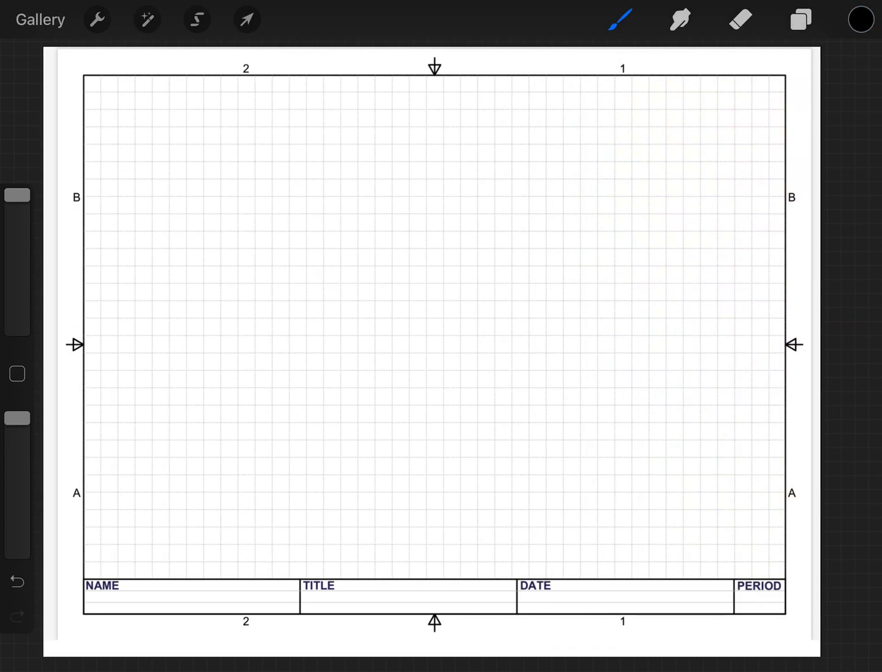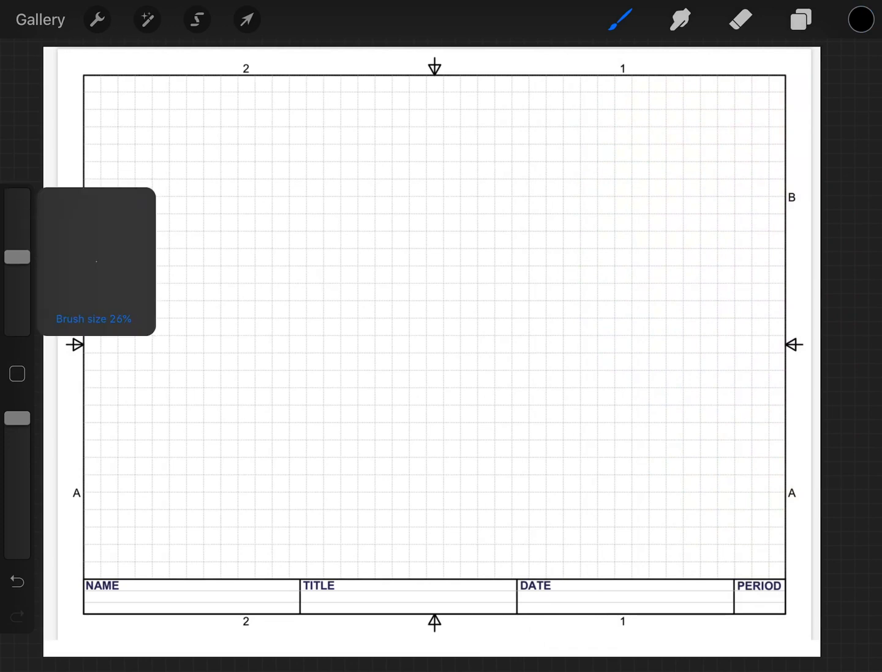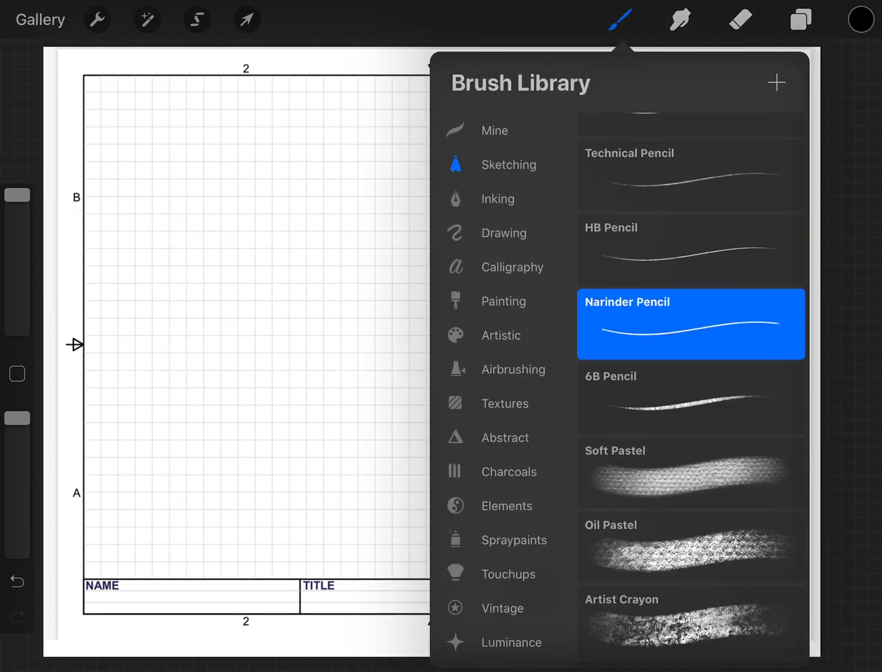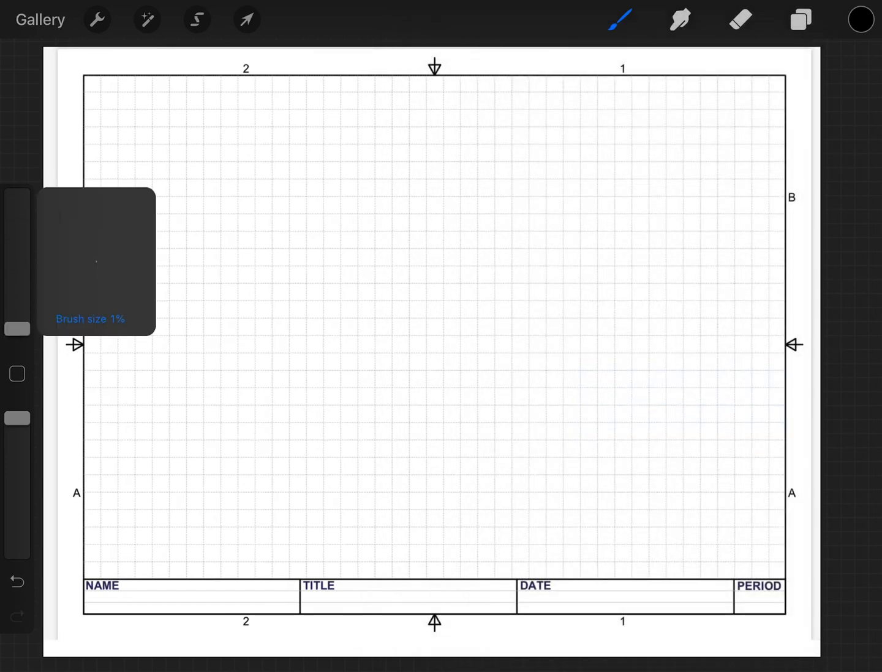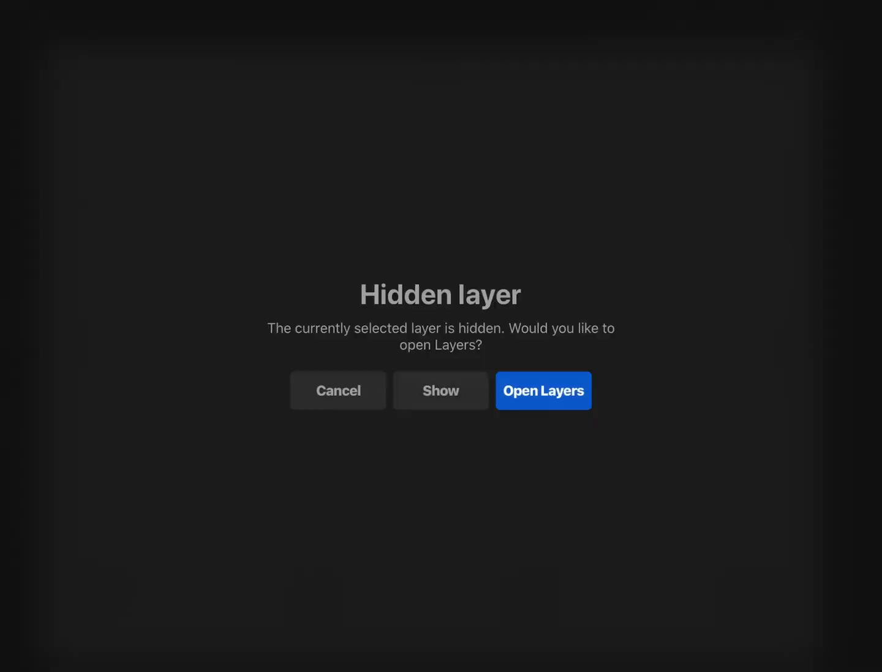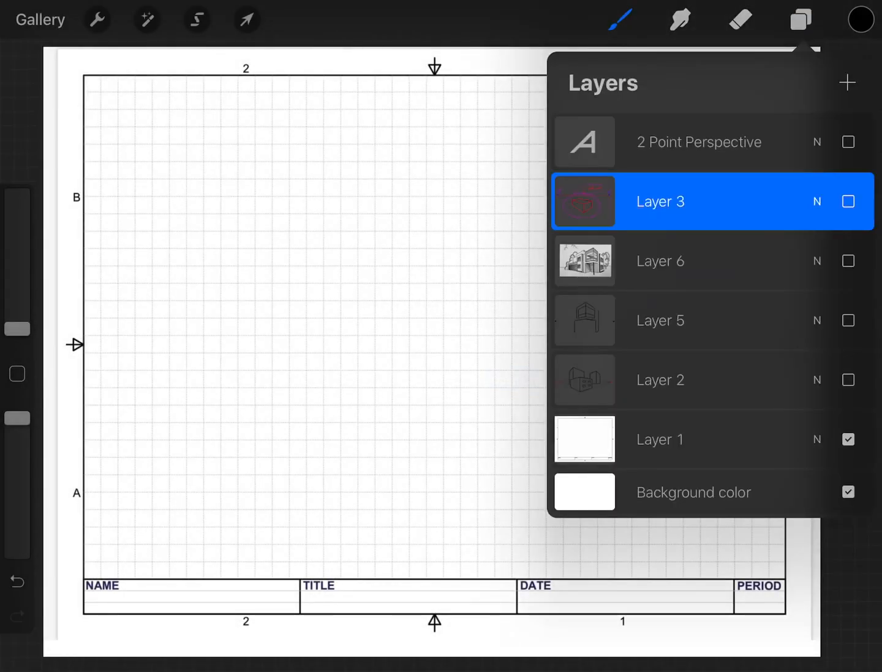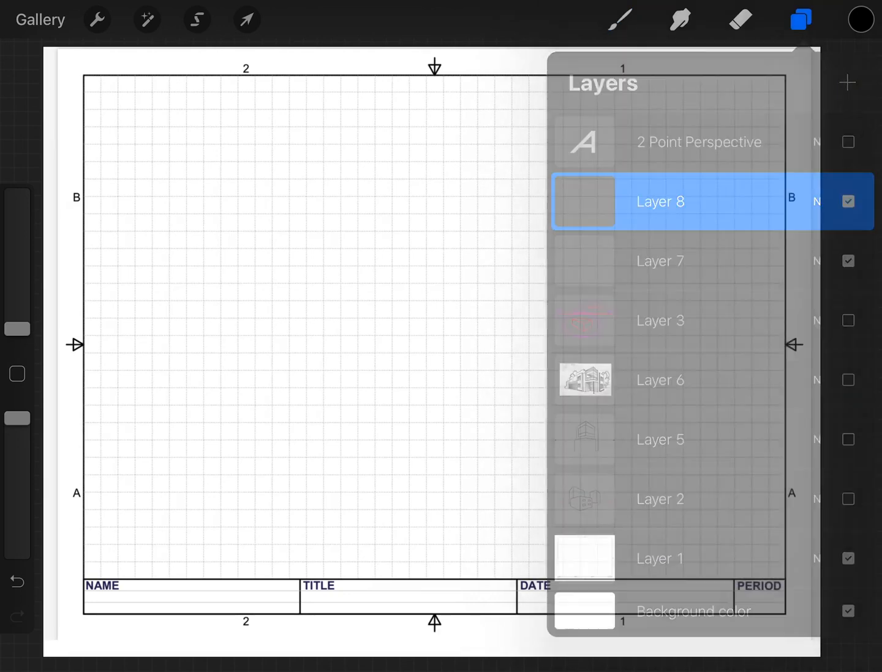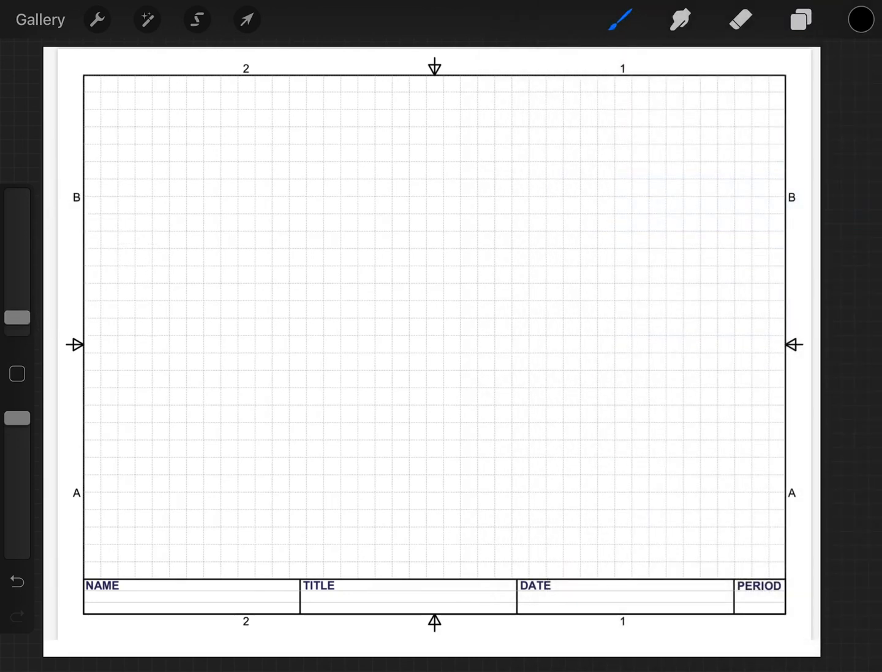Let me make sure I'm on the right pencil. Okay, so this software lets me make my pencil lines thin and thick, and you don't see my hands in the way. Okay, so I'm going to draw on that layer. Might be a little too thin.